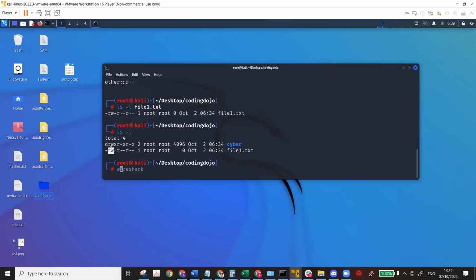It's obviously for security reasons, but it doesn't mean that you cannot change it. You can always change it to execute as well, right? So the first 3 for the directory are read, write, execute. For the file, it is only read and write.